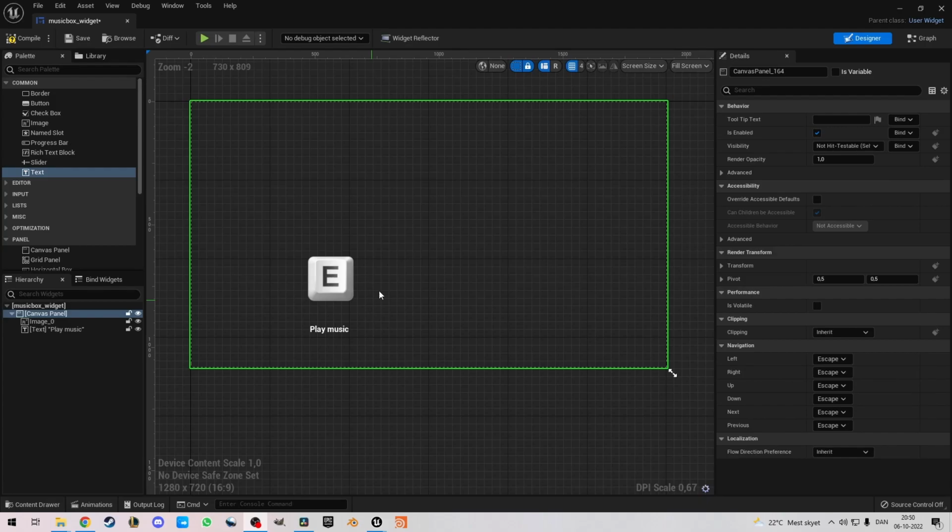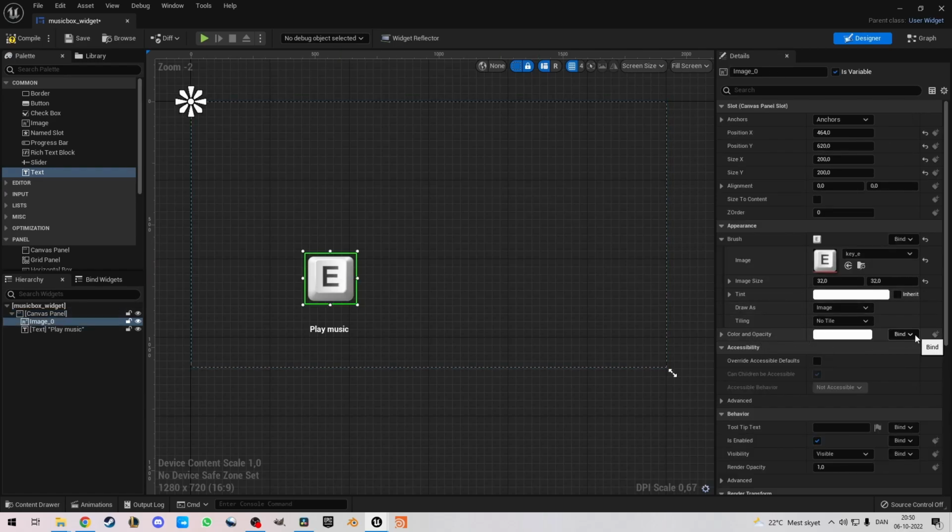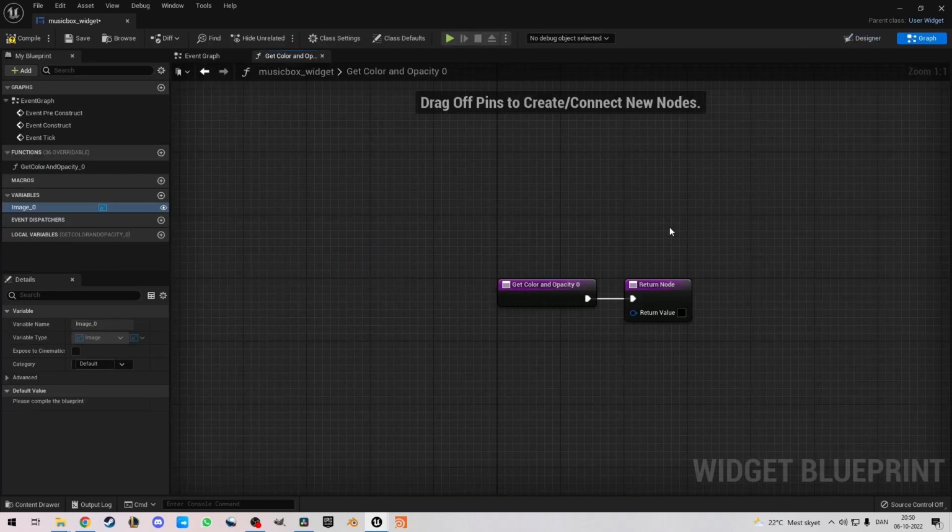Now this is essentially all we need to do, but it's always nice to get some sort of feedback when you push a button. So I'm going to show you how to make a system where we darken the picture of the E key when the key E is pressed. Select the image here, and under color and opacity we have the option to bind. If we put that down, there isn't any binding yet, so let's create one. Click plus, create binding, and it automatically goes to our binding. We're also now in graph mode. Up here in the top right corner you can change from designer to graph.